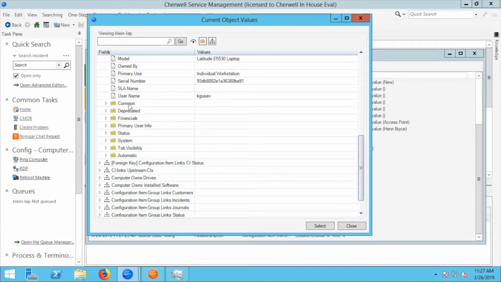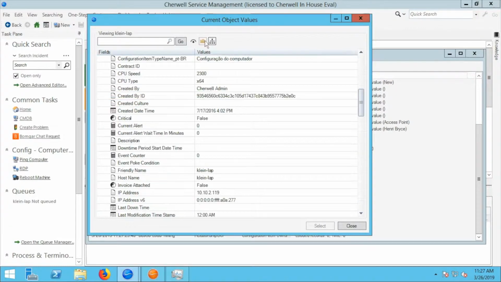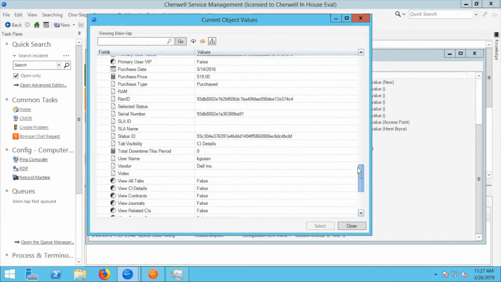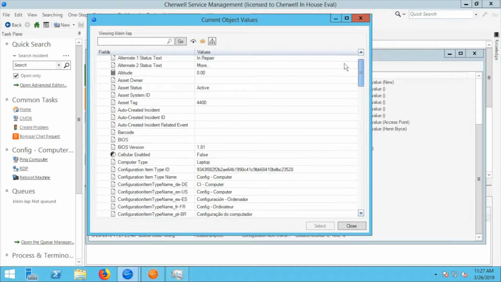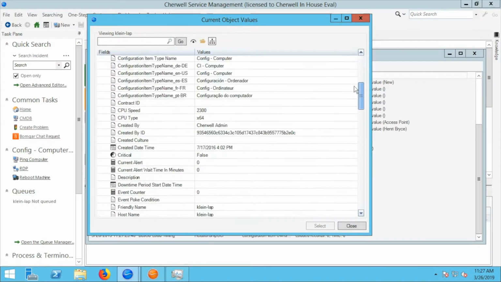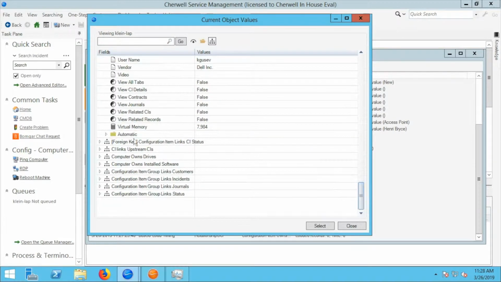And before I mentioned how these fields are kept within these folders. If you want to remove the folder view, simply click the folder icon. And then all of the fields are basically removed from their folders and are sorted alphabetically here. Except for this one folder here at the bottom for automatic. I'm not sure why that's not included.